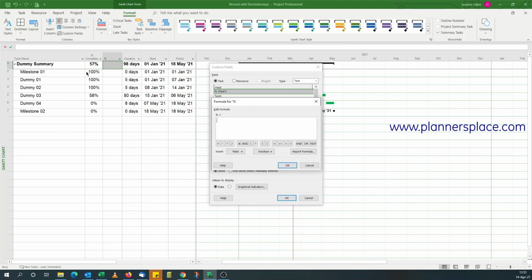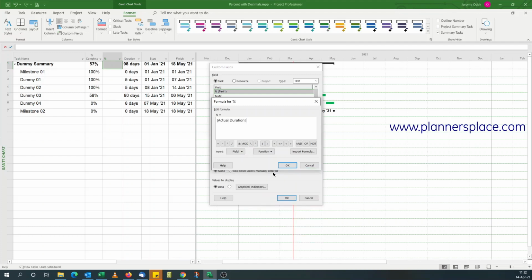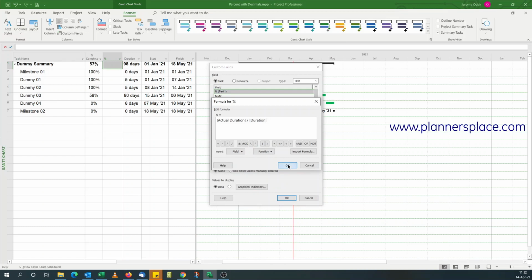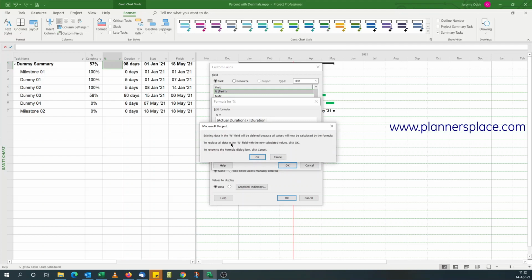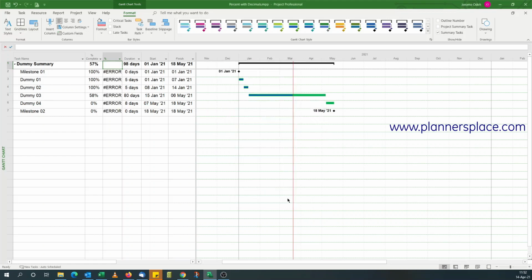Microsoft Project by default calculates percent complete based on duration. So you're looking for actual duration over the total duration. So that's what we're going to do. We go Duration, Actual Duration, divide by Duration. Okay, so if I click OK, it prompts that it will delete existing data, that's fine by me. Okay, and Text1. So you see, it's giving errors for the milestones, that's fine, and it's showing the percentages as fractions.